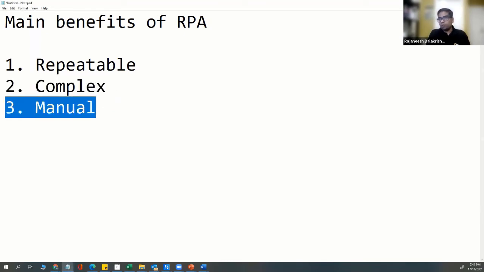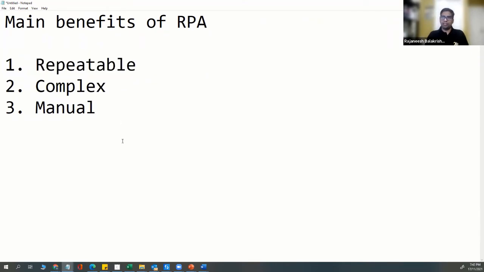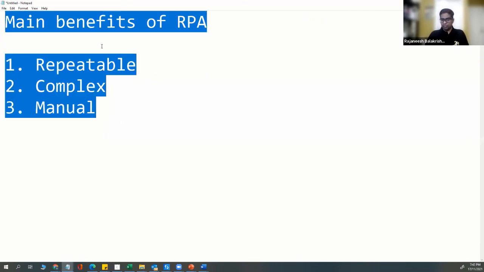So all the manual work also cannot be automated, because as I told, there will be some eyeball verification, which humans are better at doing. So even though it is manual, we leave it to the manual. But repeatable, yes, that is the candidate, right? Because they are again and again doing the same work. So those are the robotic kind of work. So repeatable is the answer.